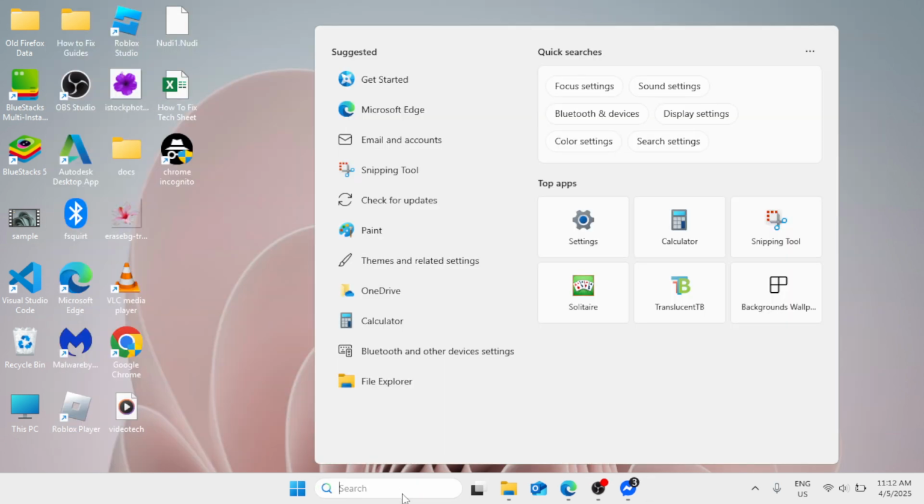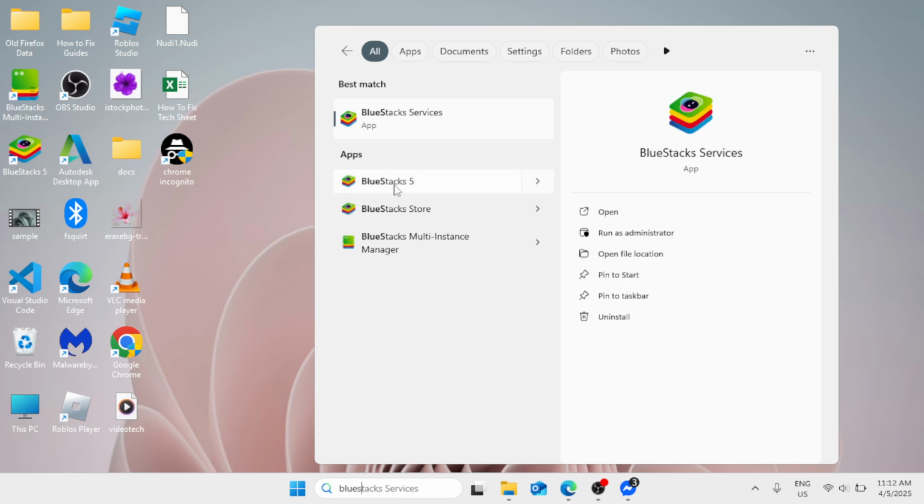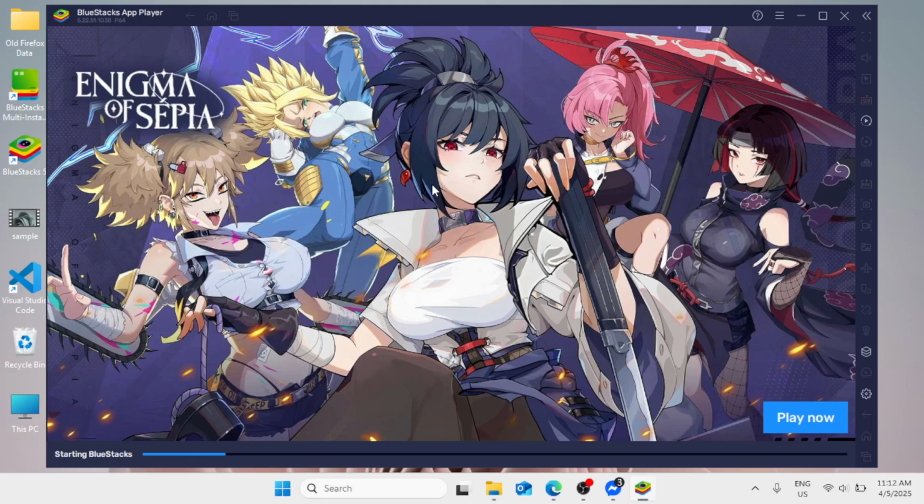Now let's search BlueStacks. BlueStacks 5, the latest version. Click on that. And now this is starting the application.